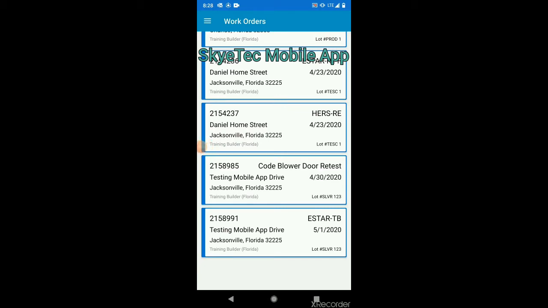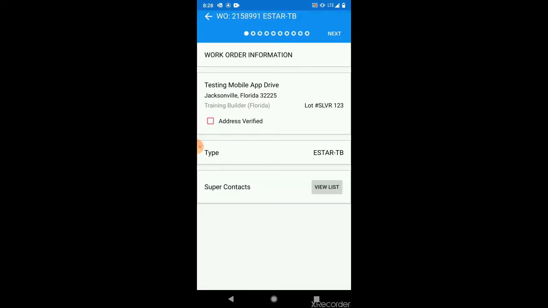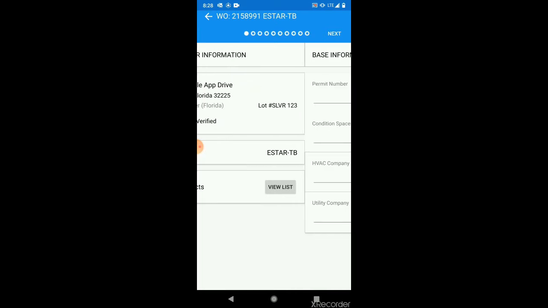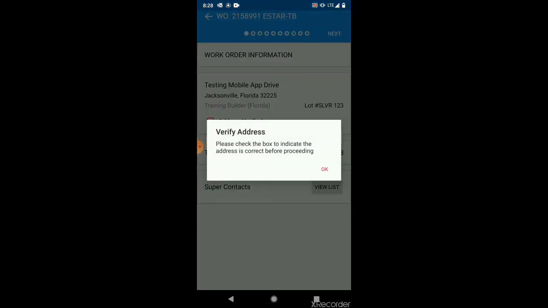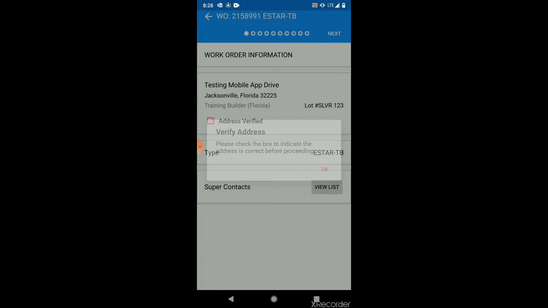Today we're going to be going over the ENERGY STAR thermal bypass. From your work orders list, select the work order that says ESTAR TB. As usual on the work order information page, you cannot proceed until you've verified the address of the home. So we'll click that checkbox.